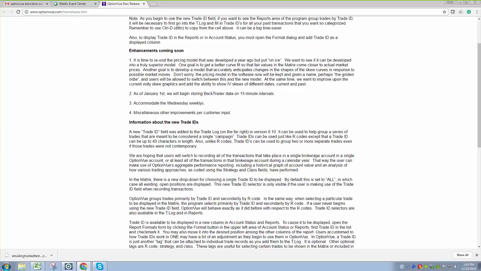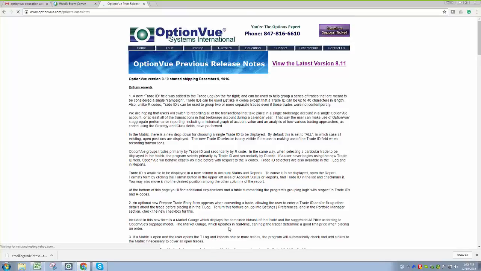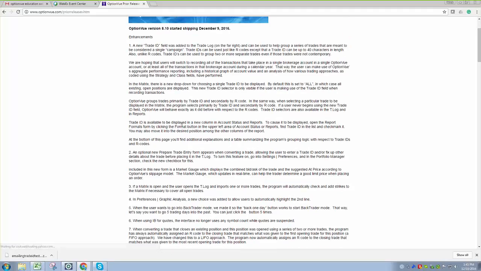And then you can also come back here and you can see, so this was a big release that Len did, this whole trade ID group that I was just mentioning. But then you can also see what's been done in previous versions. What's cool about that is you can go back in history and see other things that OptionVue has done and put in. You can really go back version by version if you wanted to.